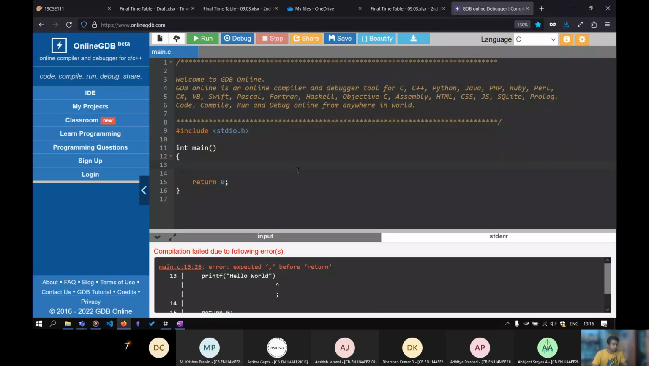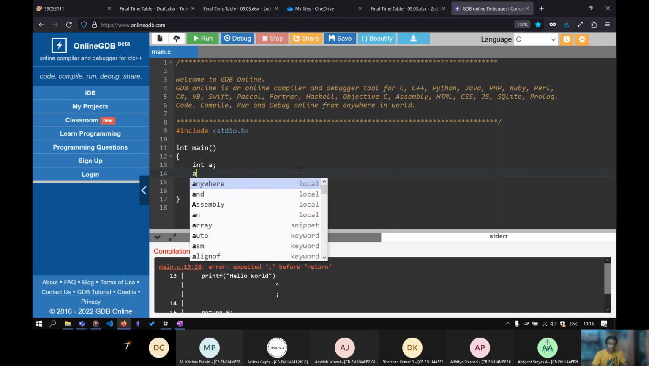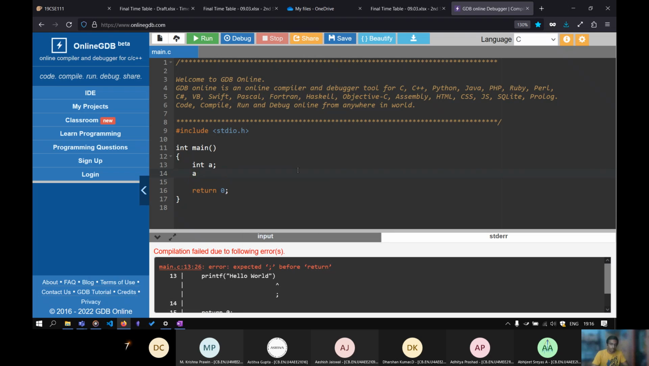As I told you before, computers are dumb, so we'll have to tell it everything. So int a: I'm declaring a as an integer variable. So a can only hold integer values and not any other values. Now I'm going to say a plus equal to 3, hit tab, and do printf, percentage d, and I'm going to say a.